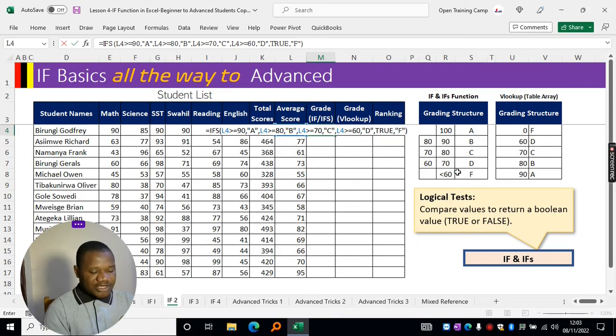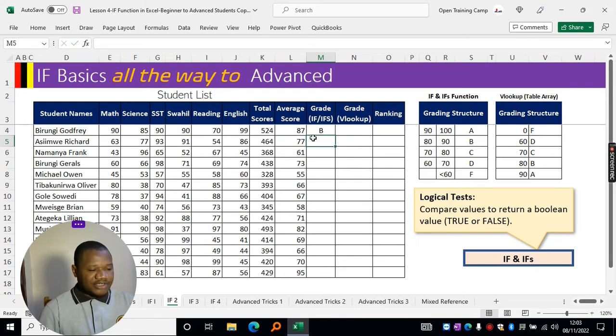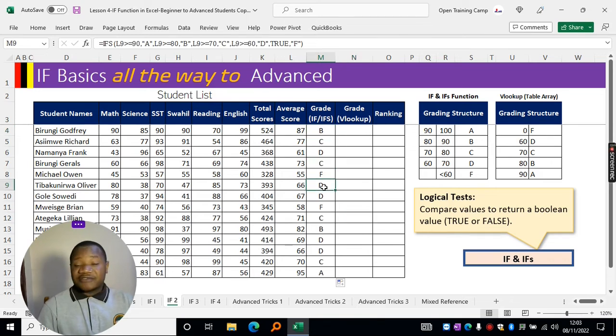Close the IFS function, hit enter key on the keyboard. We literally get the same results right here. So let us drag this function to the rest of the cells. And yes, the IFS function is working very fine as well.